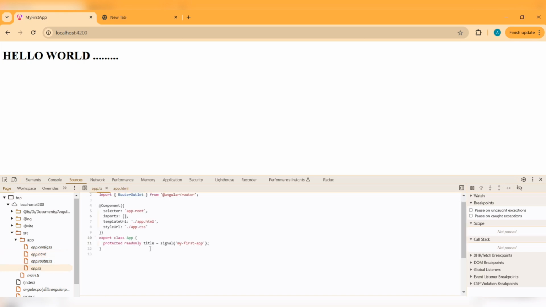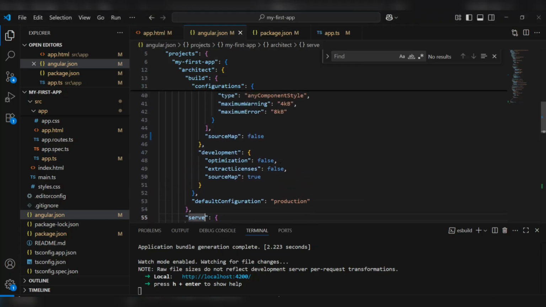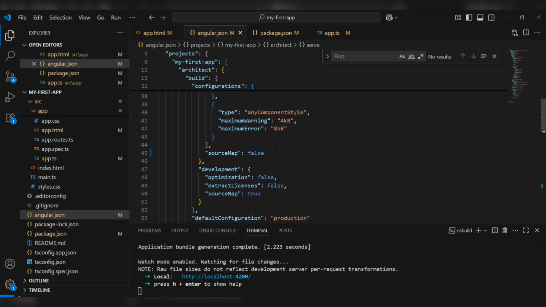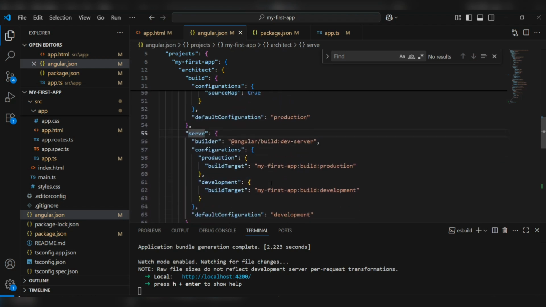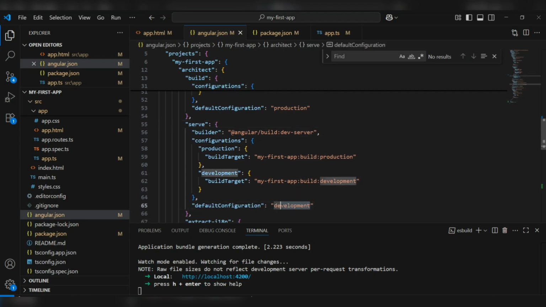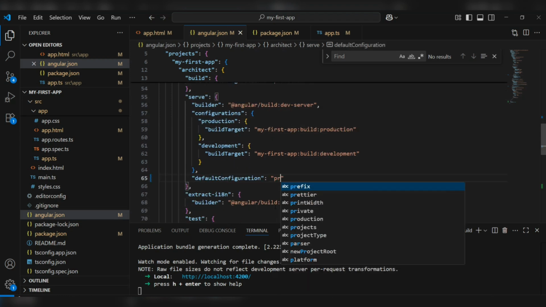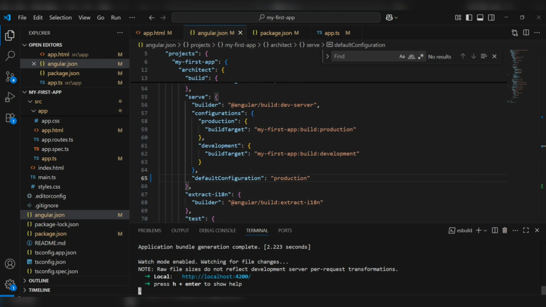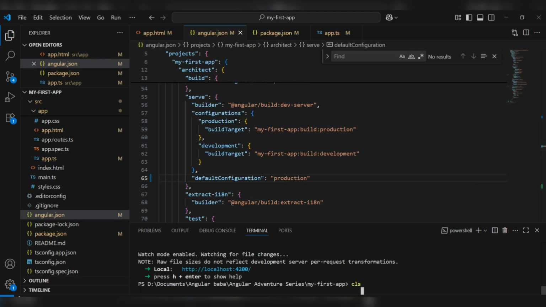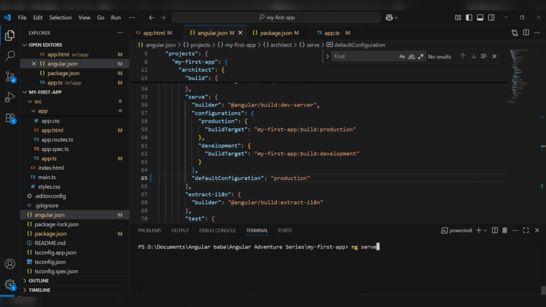But in production mode you don't want to show this code. So what you need to do is change the configuration. In production mode, I have made this source map false so that your source code is not visible in production mode. For that, I am changing my default configuration to production, and I am rerunning my application. You have to make sure that any changes you make in the angular.json file require the application to be rerun. So I am rerunning my application.